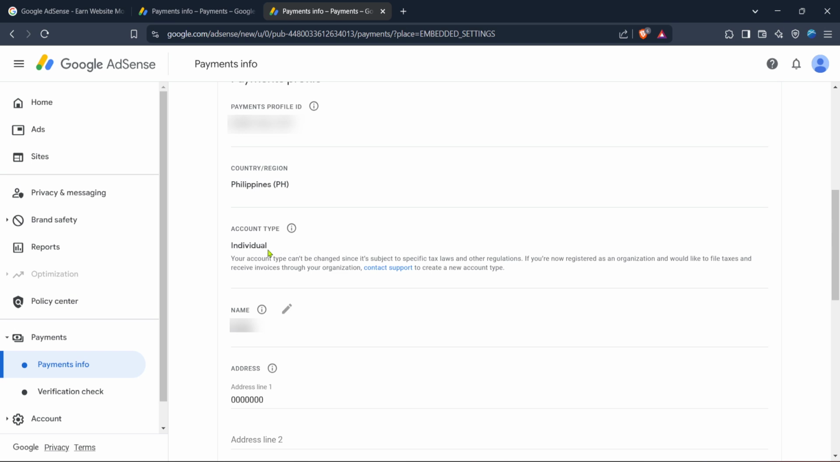Currently, it should display Business if you're following this guide to switch to an individual account. Click on this section. You may be prompted to confirm your choice or provide additional information to complete this change. Follow the on-screen prompts carefully.